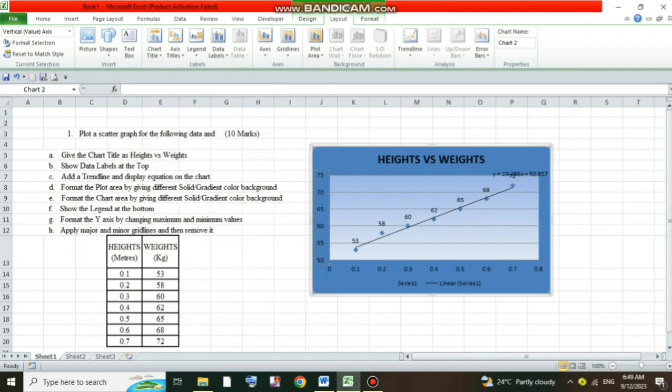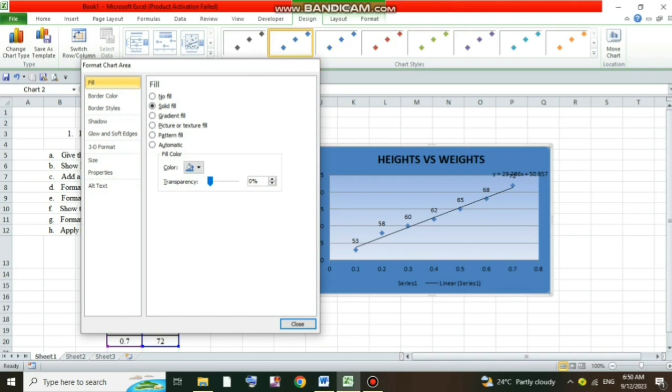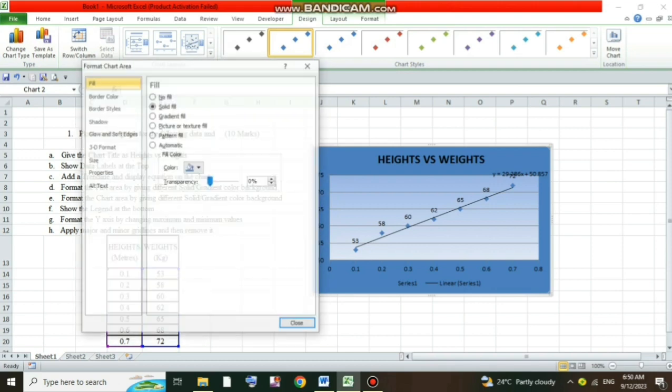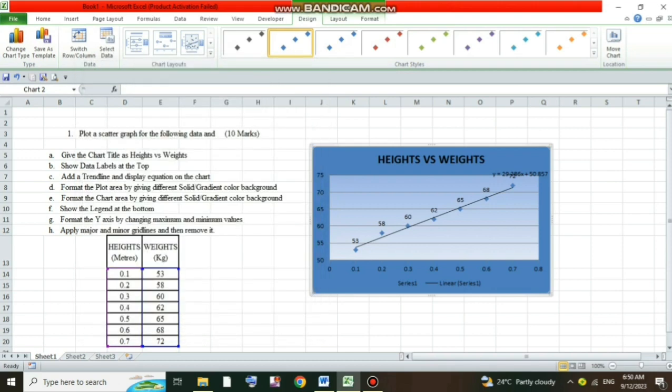Apply major and minor grid lines and then remove them. You can leave them or you can remove them also. Here you have Design, Layout and Format. Before that, I have to click on this chart. That is very important. Click on this chart and only then will you get this. Don't double click on it.